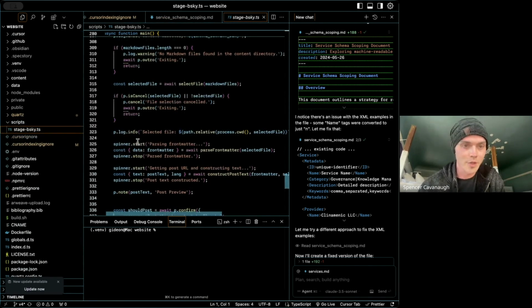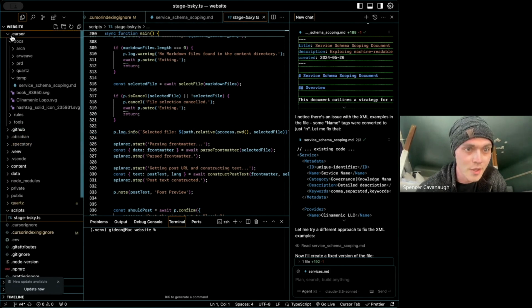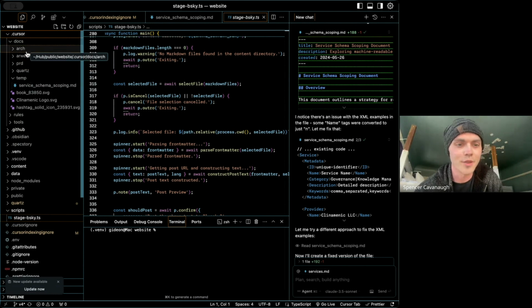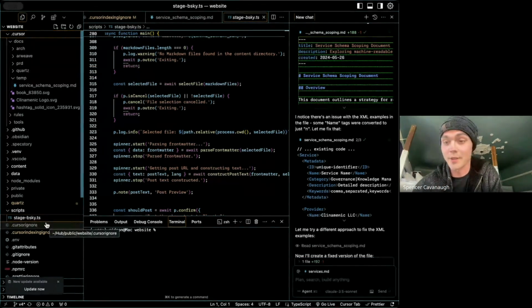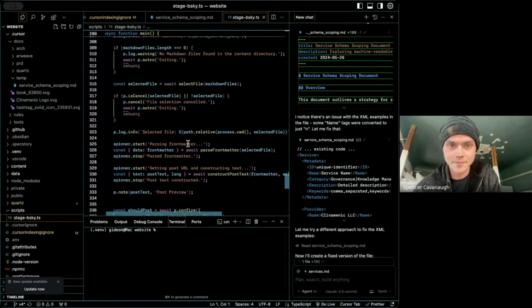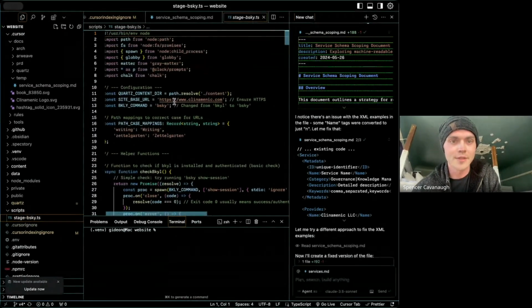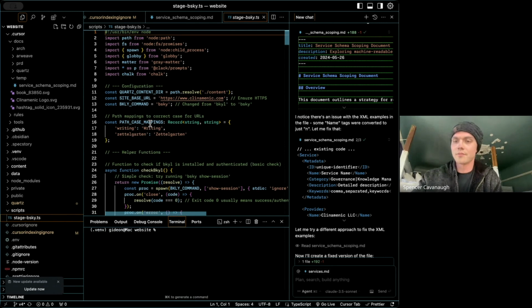So that scoping document I just shared, I think I put it in the Cursor temp folder. Where did I put that? I don't know, somewhere in here. I had that document that I just showed you about scoping out what the Bluesky Quartz integration would be. I used that as essentially a prompt itself to create this script, which takes everything it needs from that Bluesky command line interface repo and then integrates it with Quartz.